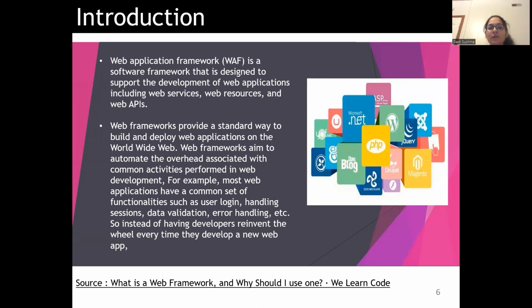So web frameworks provide a standard way to build and deploy web applications on the World Wide Web, and it also aims to automate the overhead associated with common activities performed in web development. So for example, most web applications have a common set of functionalities such as handling sessions, data validation, data retrieving, error handling, and so on. So instead of having developers reinvent the wheel, they simply develop a new web app.